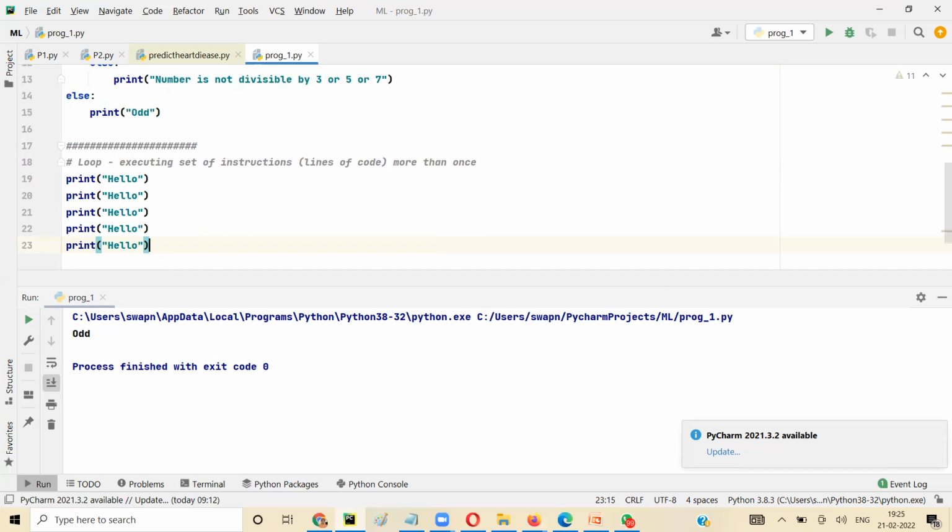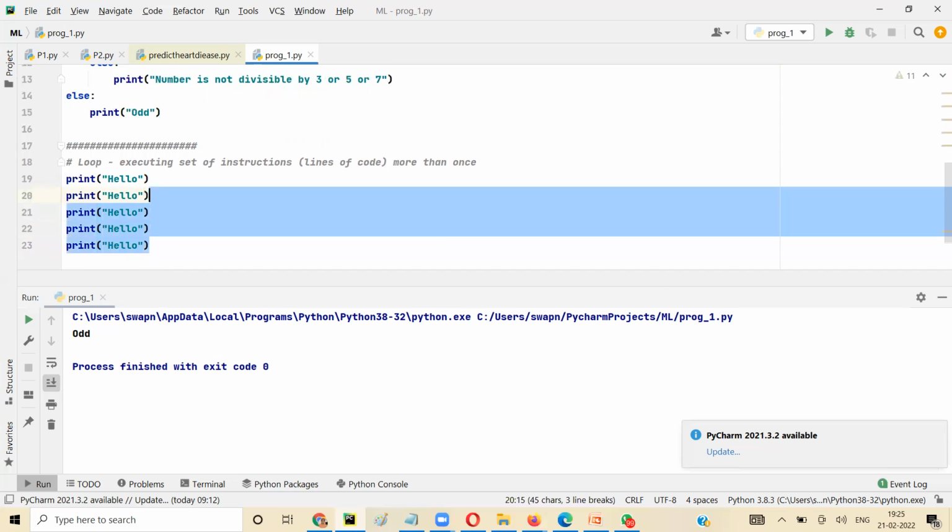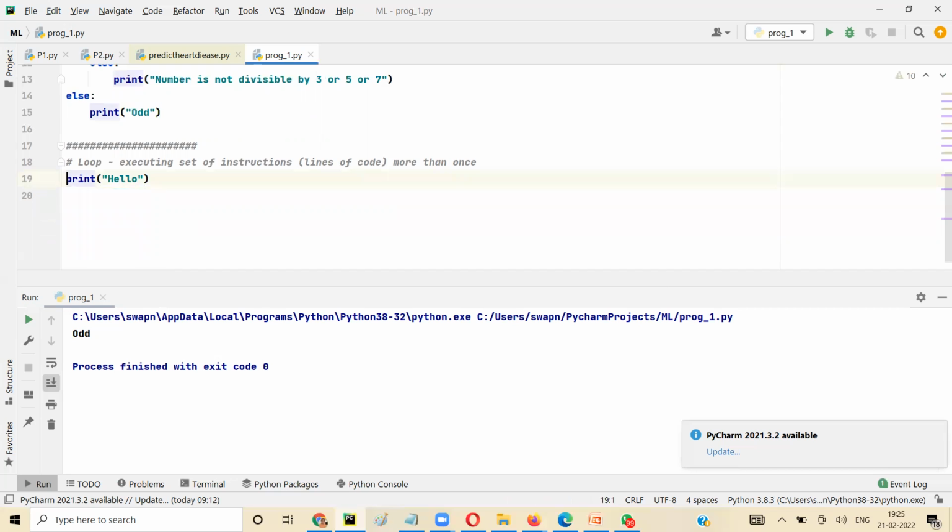So instead of doing that, we write it once and then put it in a loop, and the loop will execute it that number of times. So I say loop 10, for example. It will loop 10 times. So a loop is to execute a set of instructions or lines of code multiple times.